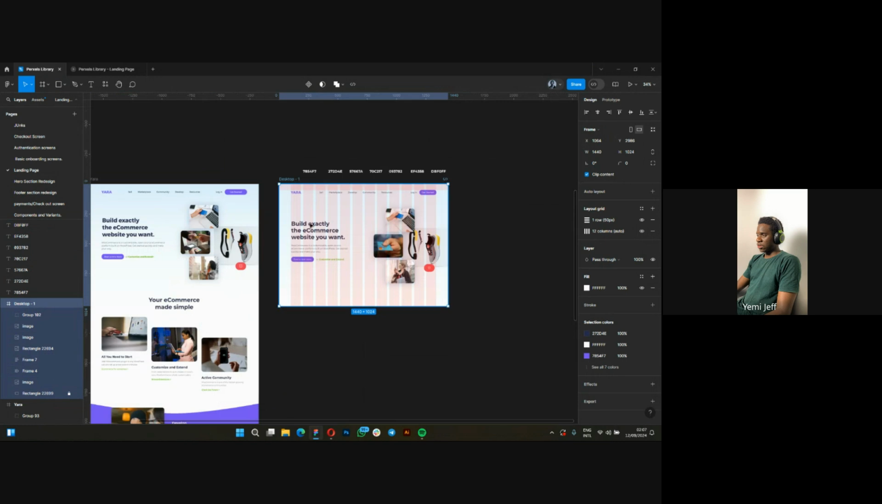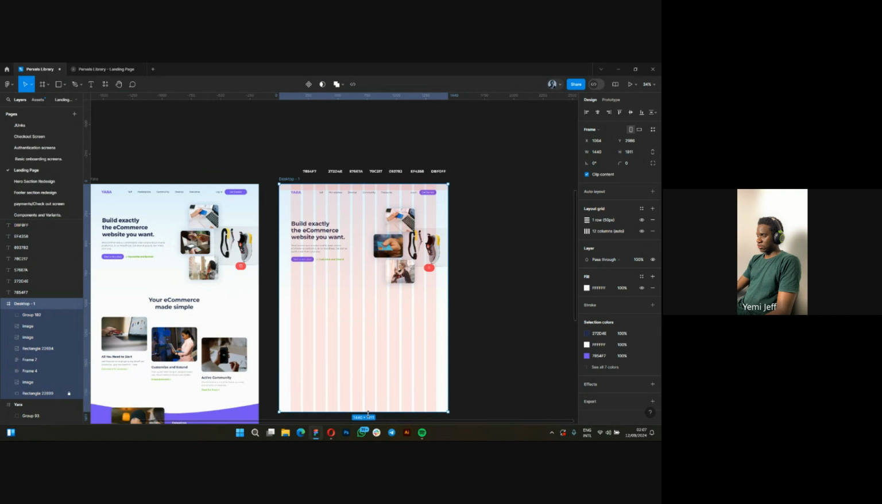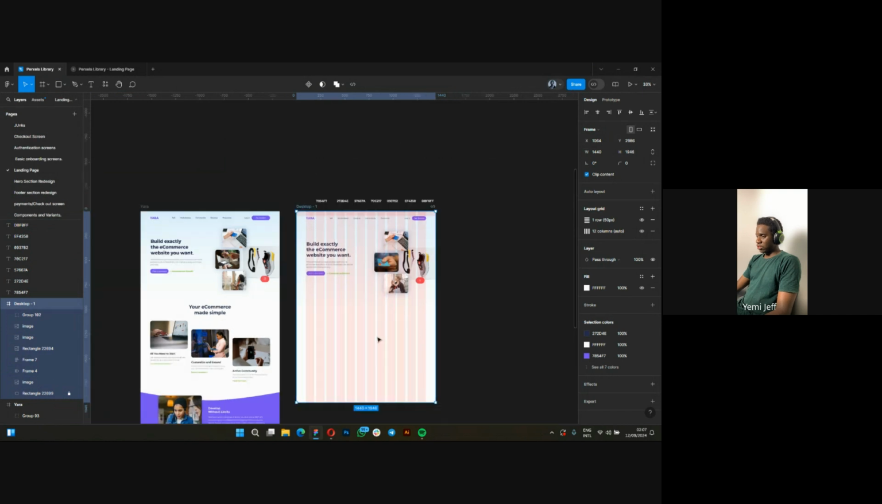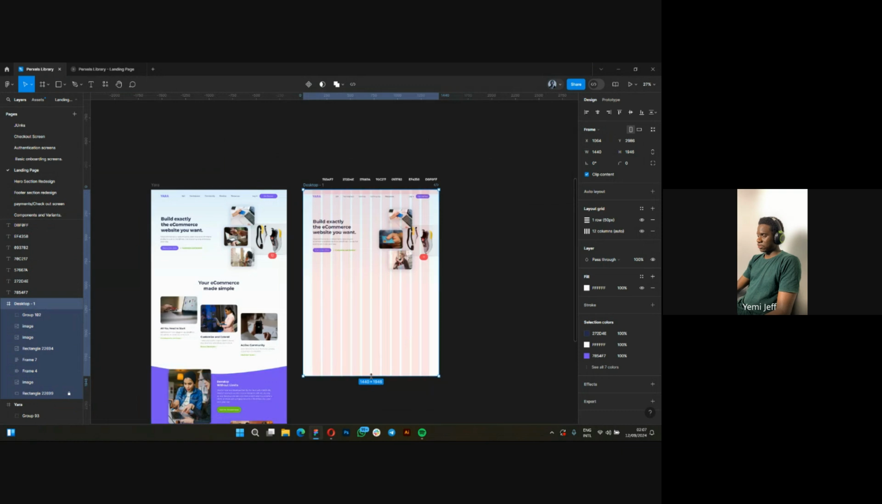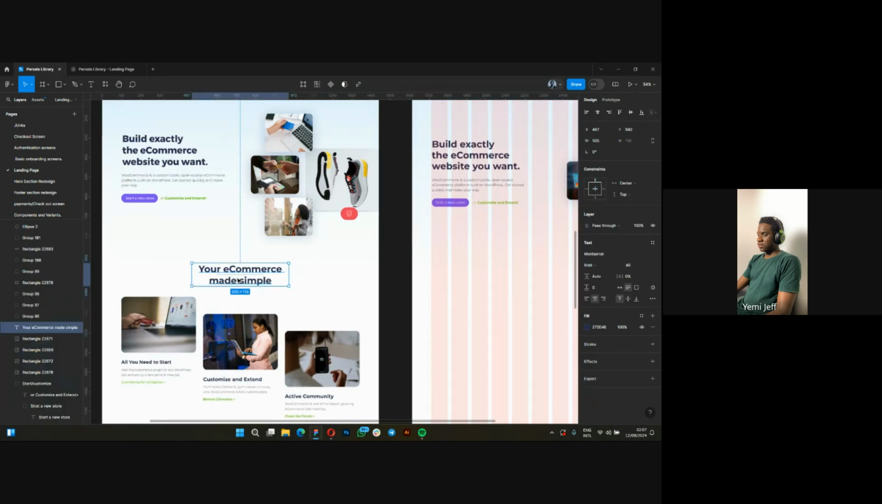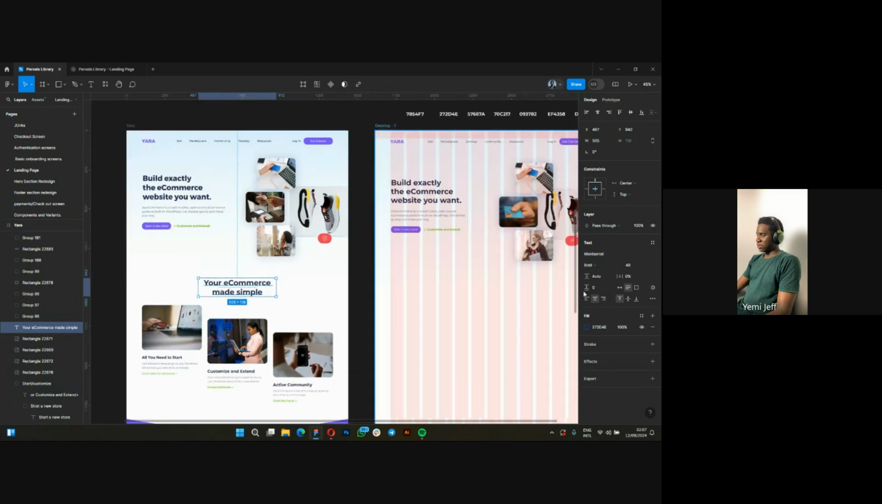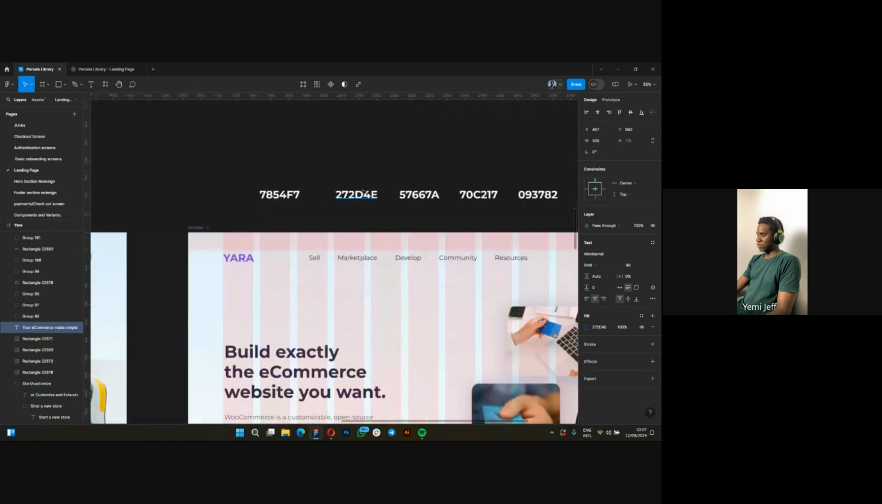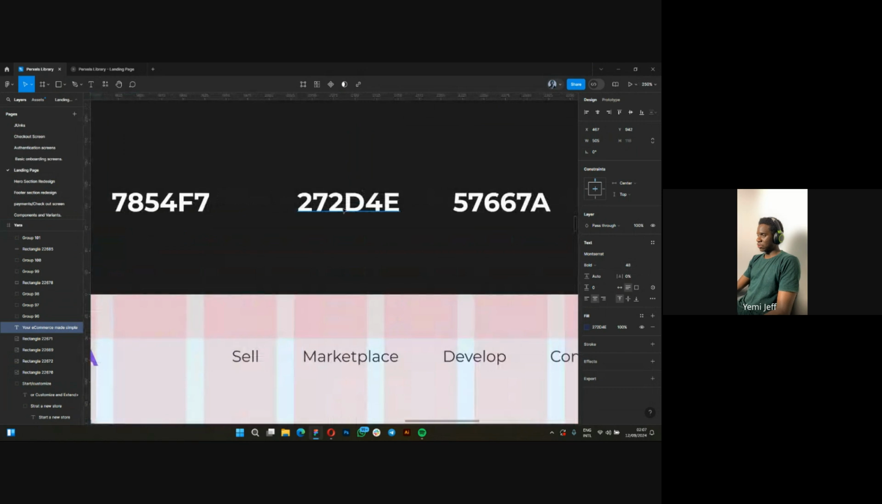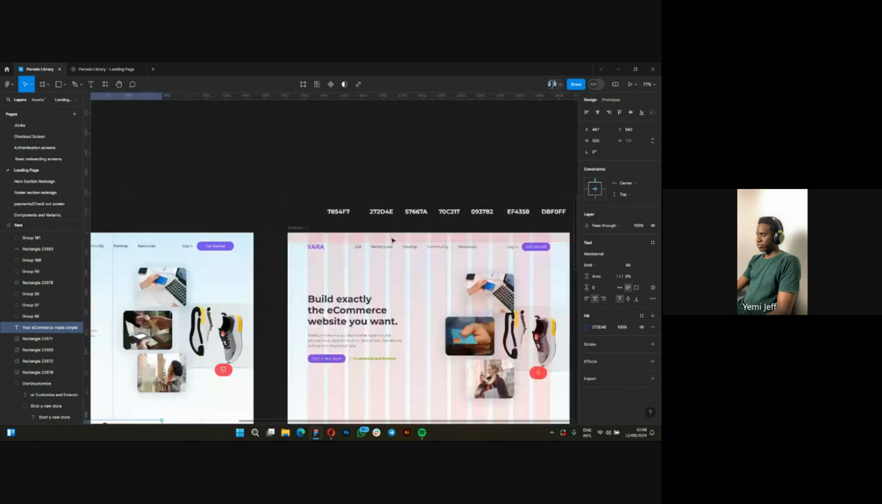To do that, select my frame. I'll just drag like this. So I'll keep dragging until I'm satisfied. All right. Well, let's just end here for now. So we have here, it says your e-commerce made simple. The font size for this is 48. The font is Montserrat and it is bold. The color is, you remember this color that we use here, right? So this is the color we're going to use.